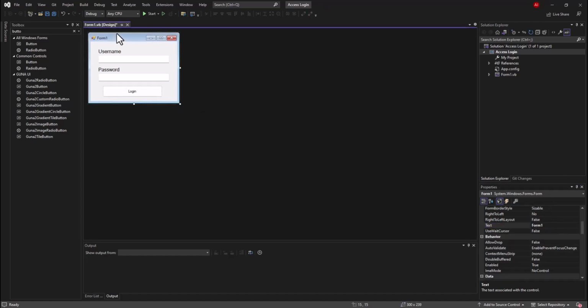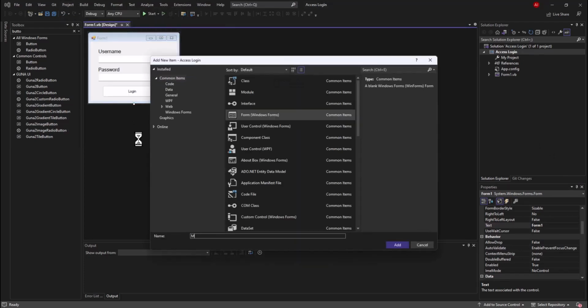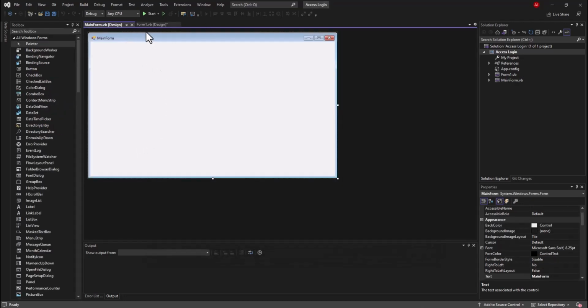Okay, now I'm just going to go ahead and create a new form. Just going to call this main form. Right, so I have this main form here.